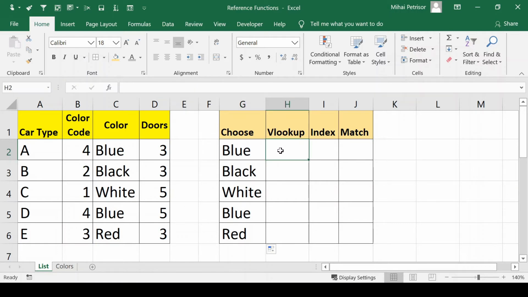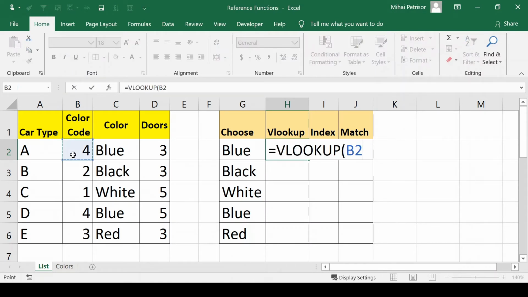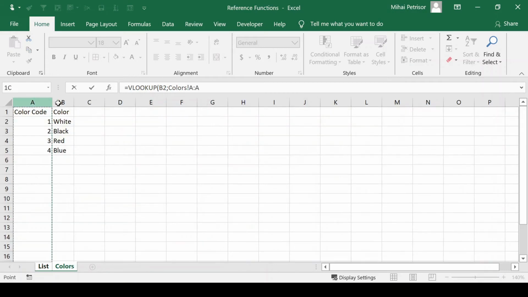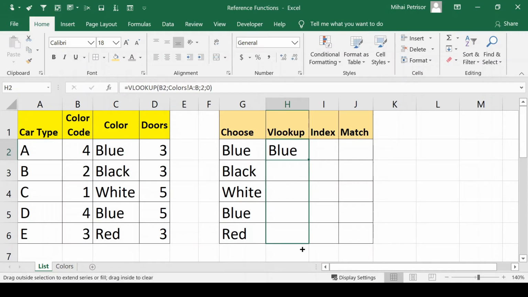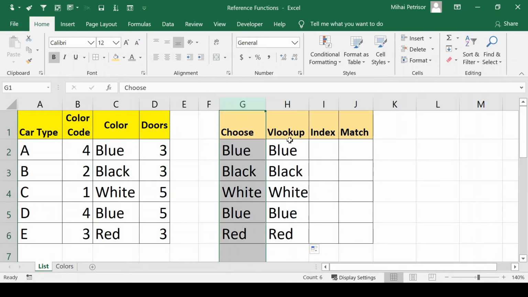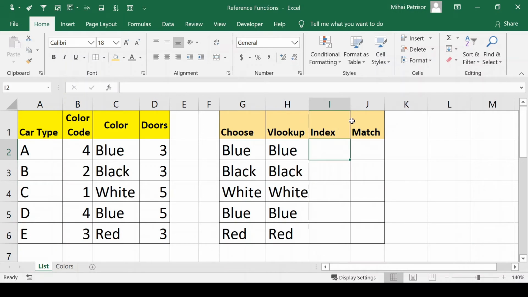The VLOOKUP function is roughly the same thing, but it uses another source. For example, to bring the color based on this code, we will use the second sheet. So VLOOKUP color code, and then we bring the second column, and we obtain the same result as the choose function.